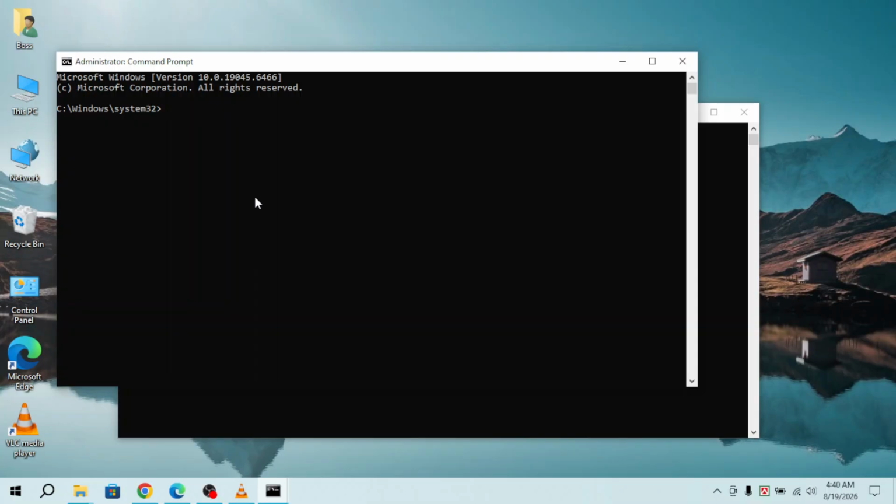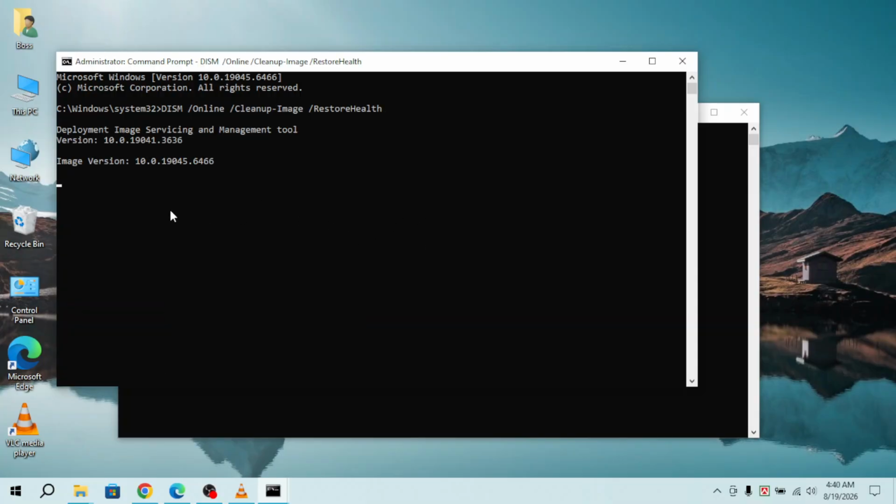Enter DISM /online /cleanup-image /restorehealth and press Enter. DISM repairs the Windows component store, which SFC relies on for system file repairs. This scan can take several minutes, so let it finish.